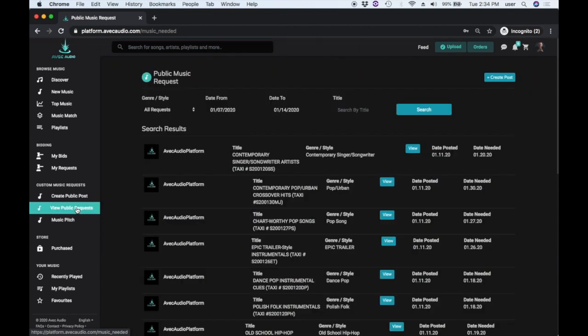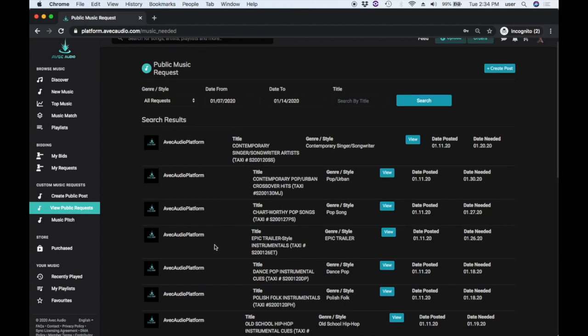So this is one of the ways that composers know how to write specifically for you and for the buyers, and be able to pitch their music to what buyers are looking for. So if you're looking for music relatively quickly, probably a good way to do that is to go in and actually create a public post.